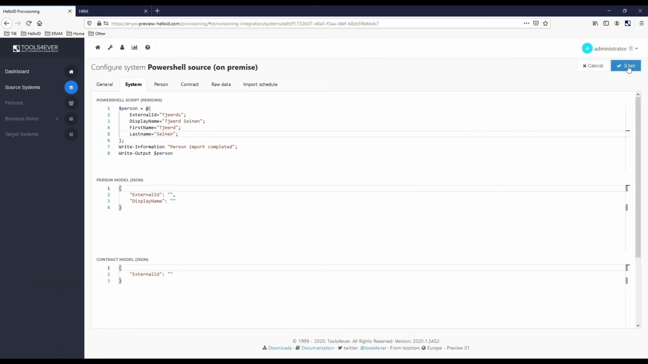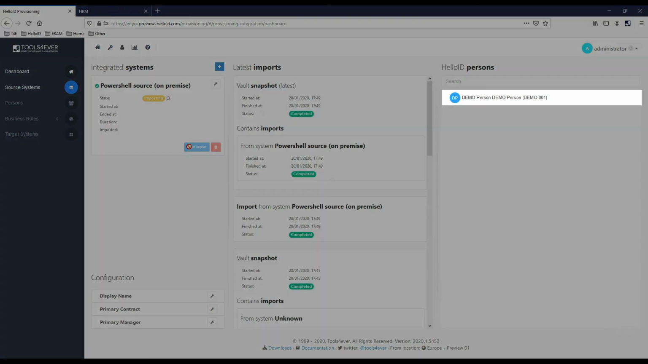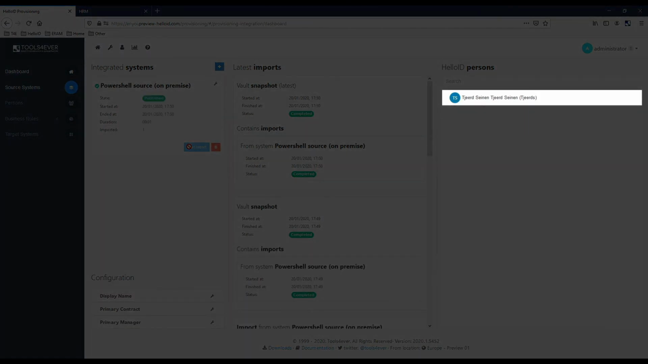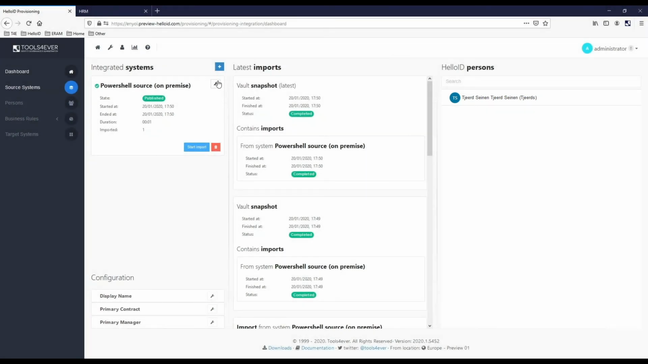We save, import again, and now you can see it has been updated to Sienen because I changed that in the definition of the PowerShell script. So there it is. If you like, you can change the definition to import thousands of users from a CSV file just by changing that piece of the PowerShell script.